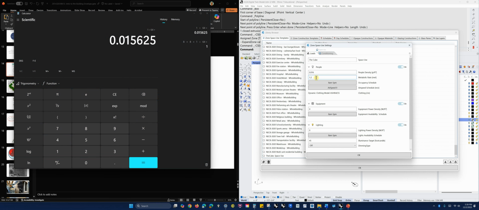Metabolic rate is just things we've talked about, and we've actually had this in our psychrometric chart. 1 would be sitting still. 1.2 is a little bit of activity, so I'm going to leave it at 1.2. I can set schedules for when this person will be in the space. So I went ahead and set this from 8 to 5. I guess you could set that to whatever you want.